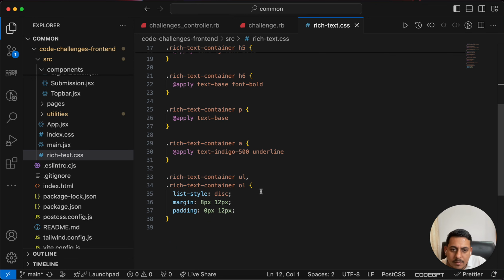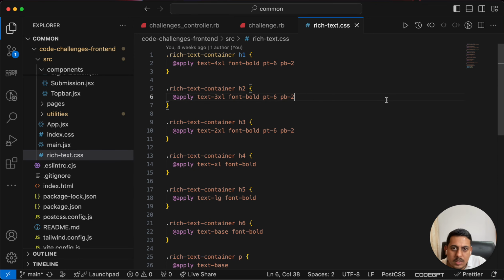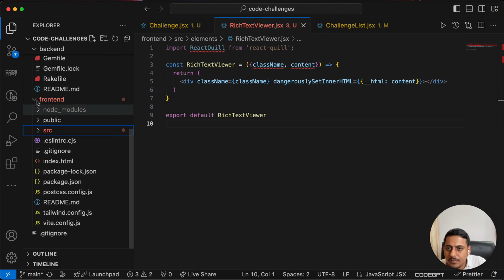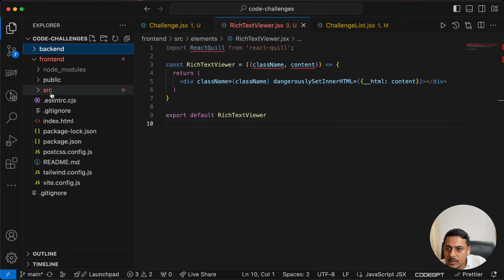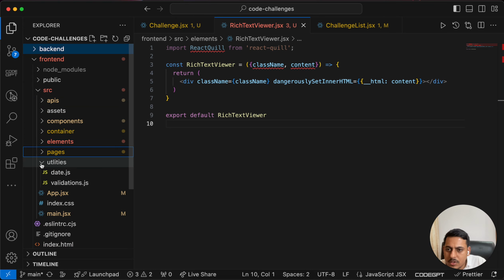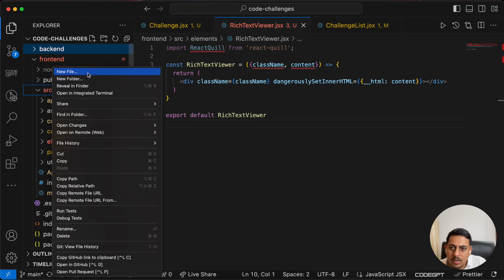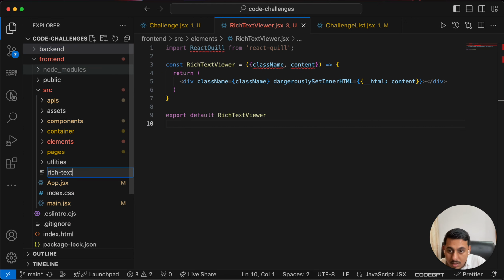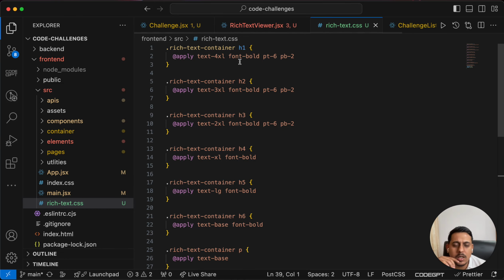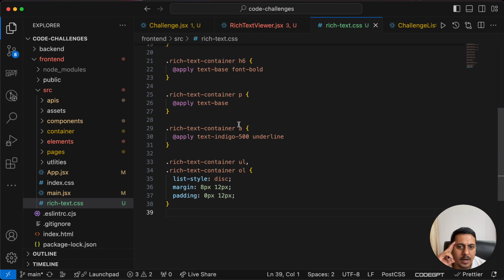Okay, we do have these styles. So I'll just copy this, go to my code, source, and inside source only I'll create this rich text.css. Let's paste it. You can quickly see this. I'm just editing the H1, H2, H3, H4, all the headings, paragraph, A tag, and UL and OL.